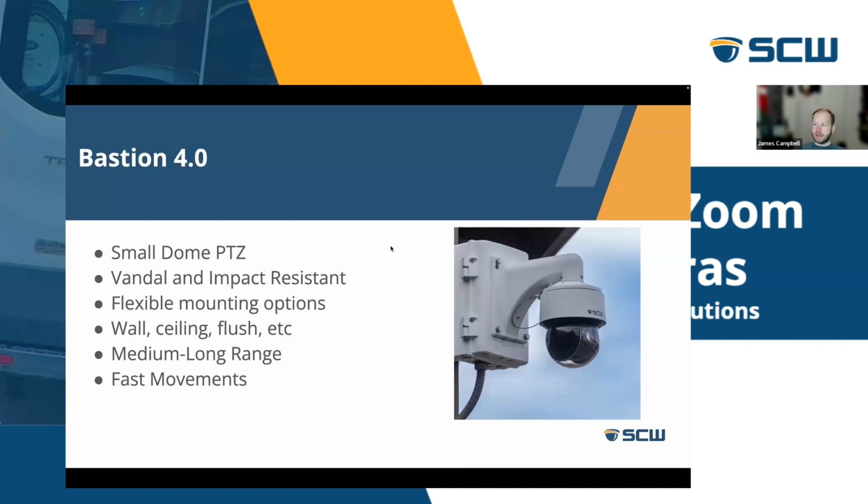Our newest PTZ is the one we were just looking at on the live demo, something called the Bashkin. I think this is a really great one. We just brought it on, and it's our first small dome style PTZ. So it's much smaller than most of our other PTZs, except that mini one there. But it offers a lot more capability.